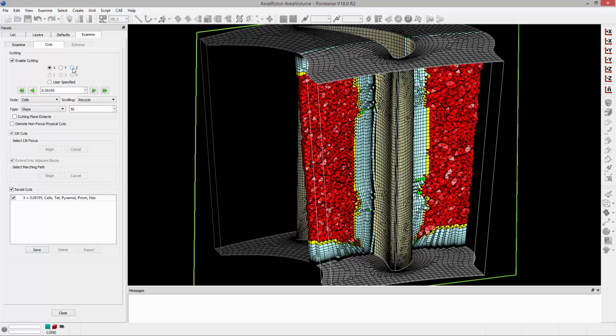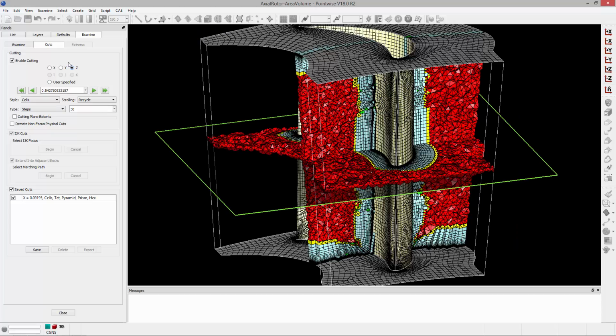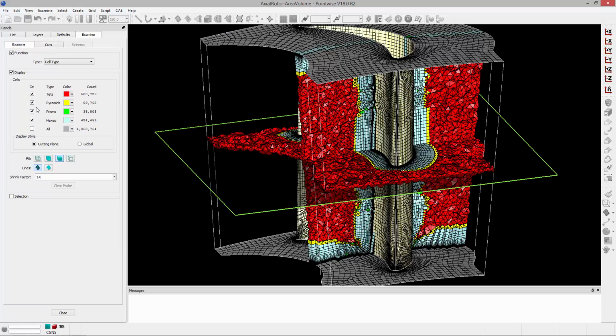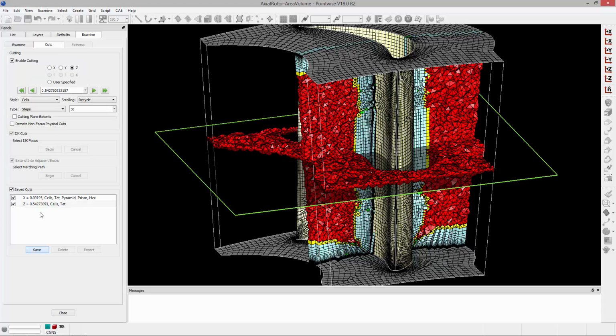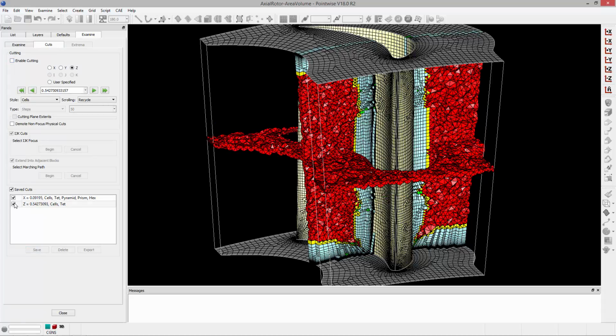so that when I go take another cut, let's go take a Z cut, I can go turn on or off the different elements that I want to see on this specific cut plane. So for example, I just want to see the tetrahedra on that Z cut plane. I can go ahead and save that cut as well, so that each cut that I have saved has a different set of elements being rendered. And that's examining cell type in Pointwise version 18.